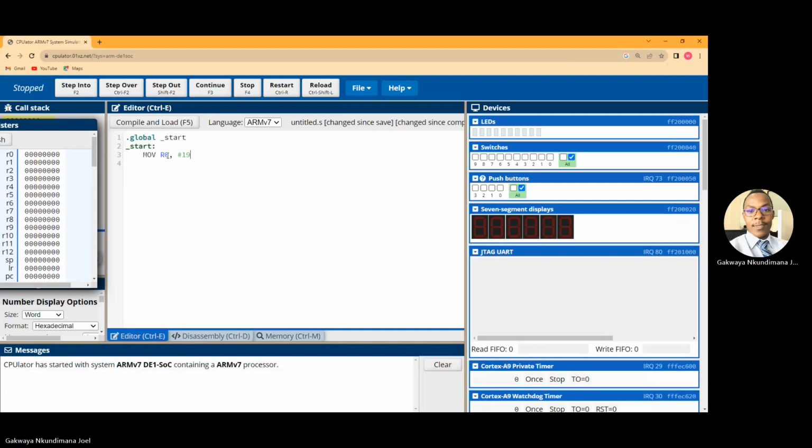This is register 1. One more point: these are not case sensitive. You can even write them in small letters. Now I move 19 into register 1.